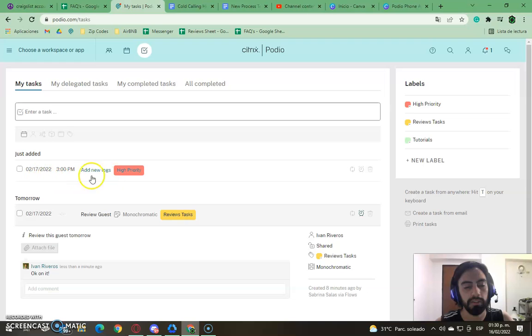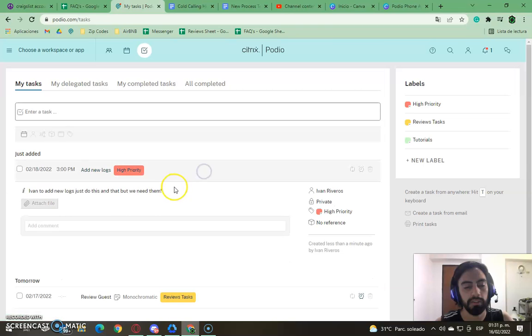You can see high priority, add new logs. To edit them, let's say you want to edit the date. Okay, so it wasn't for tomorrow, so until Friday. So okay, Friday, new log. The year, the time. Let's say I want to add a new comment on it.